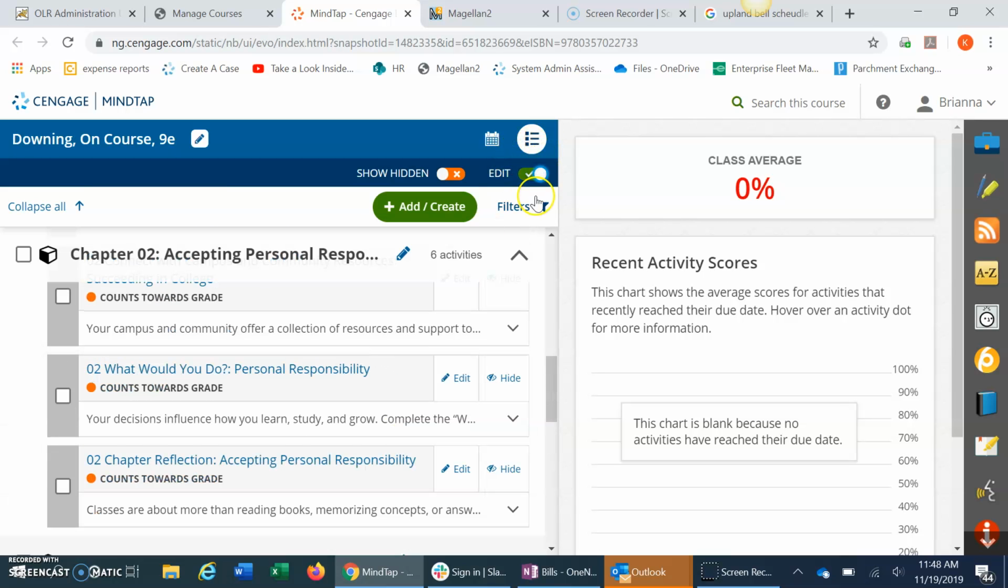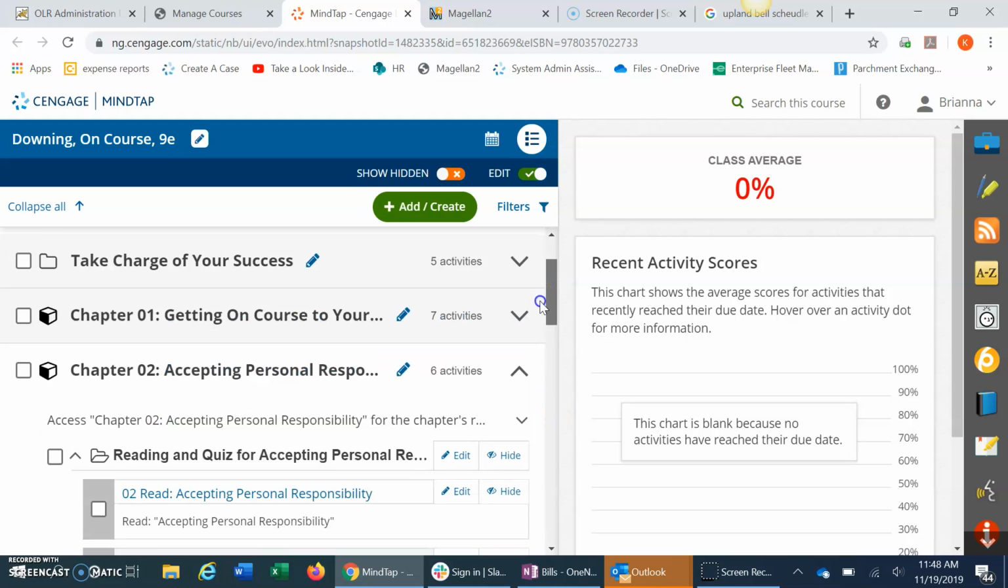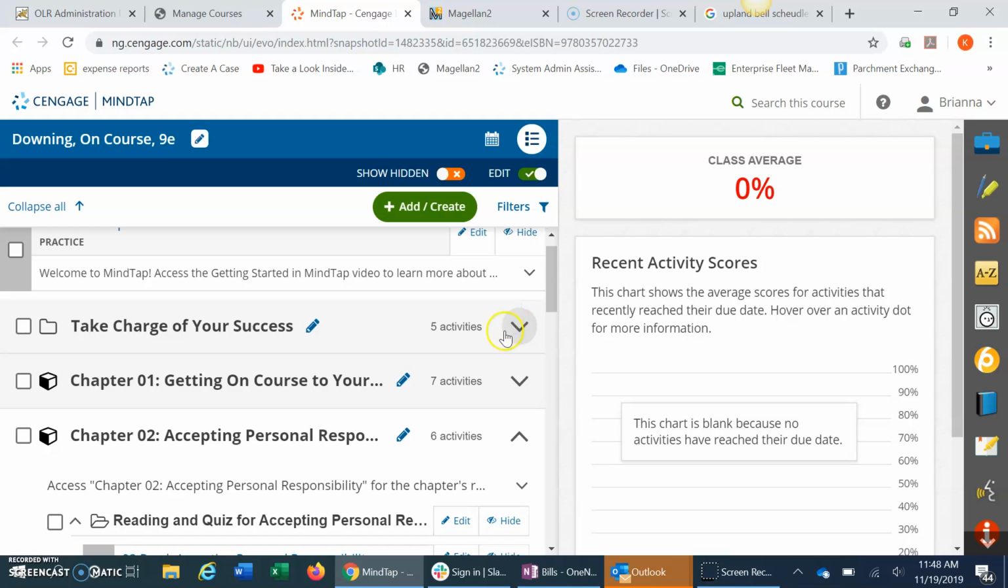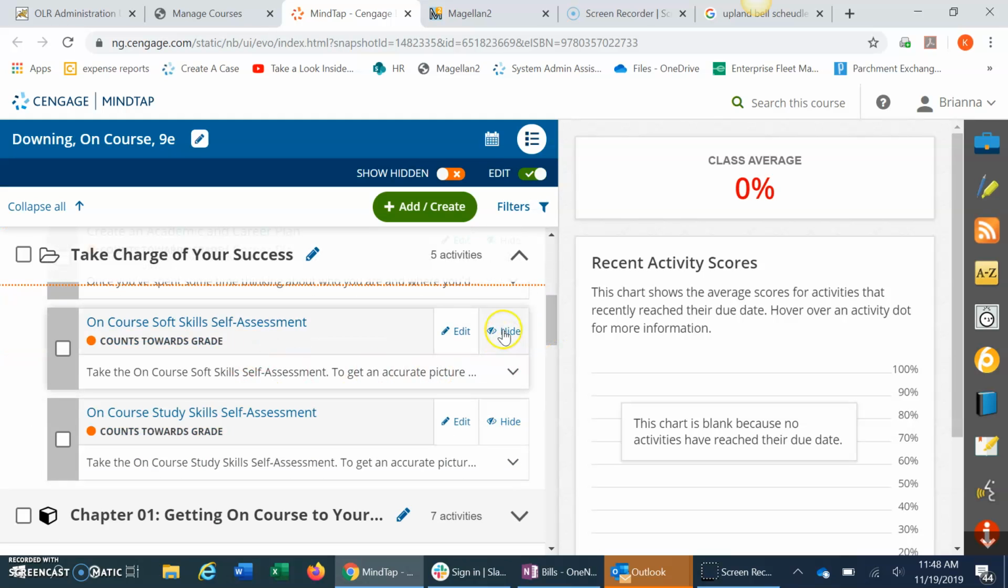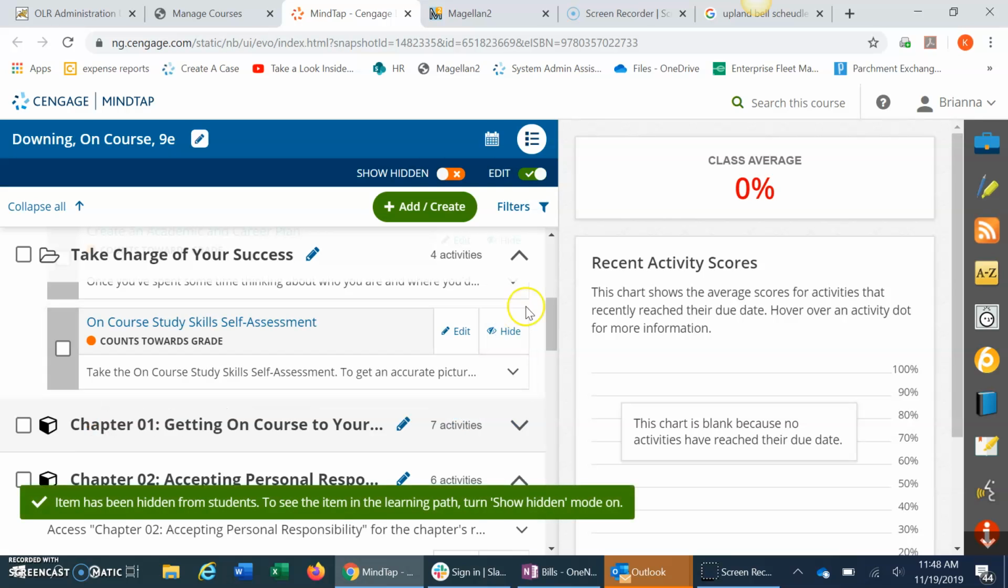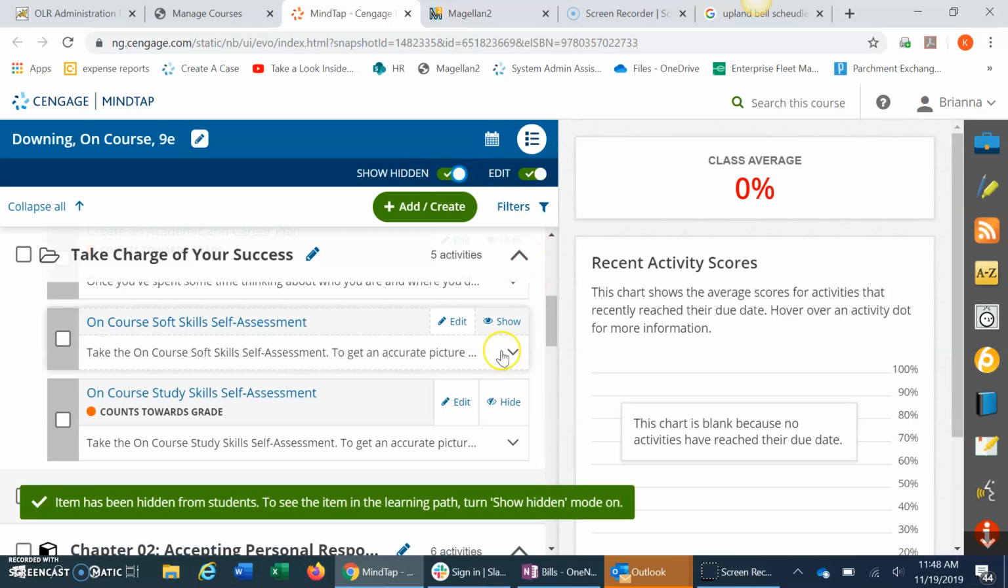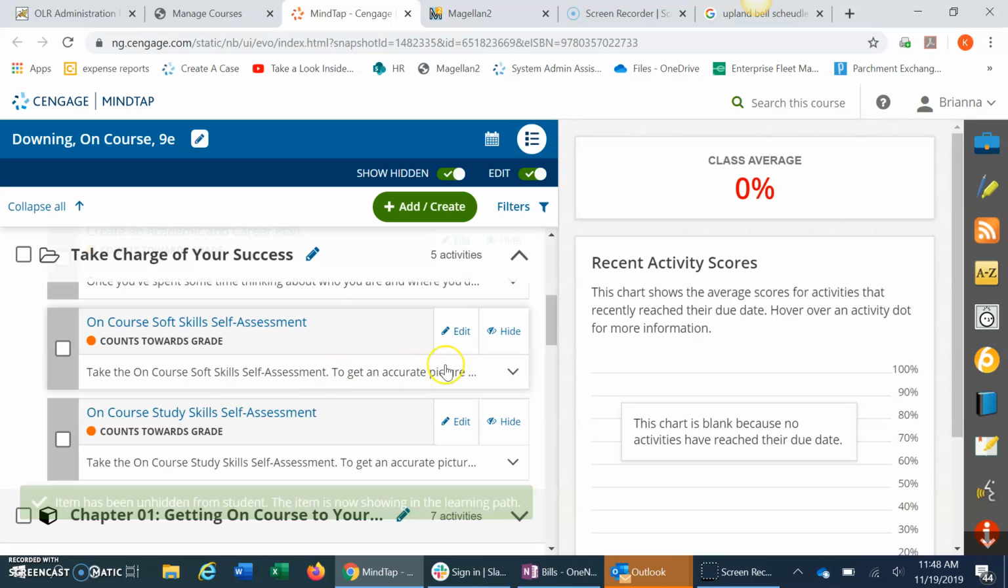If I put my edit tab on now, I have the ability to edit anything I want to, and I can hide anything I want. So if there are things I don't want to use, for instance, maybe some of these self-assessments you don't want to use, you'll just hide them. It gets rid of them for you and for the student. And then to show hidden, I would just go to show hidden, and it's going to show me what I've hidden.